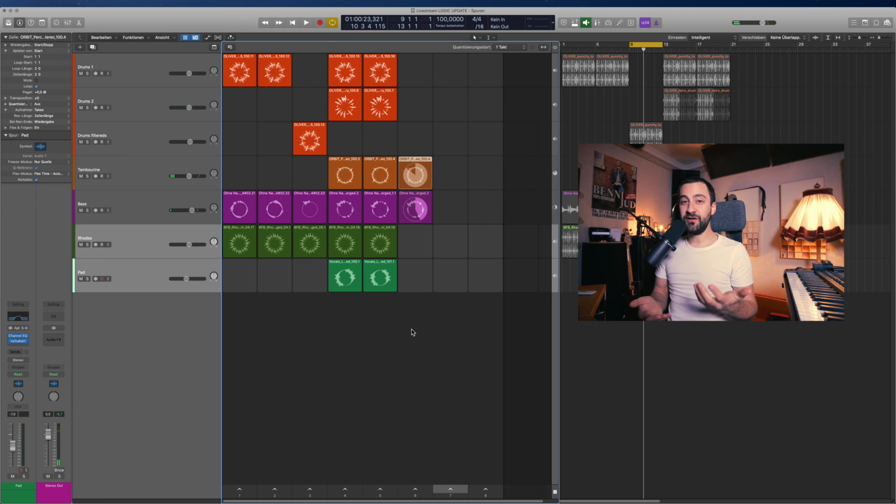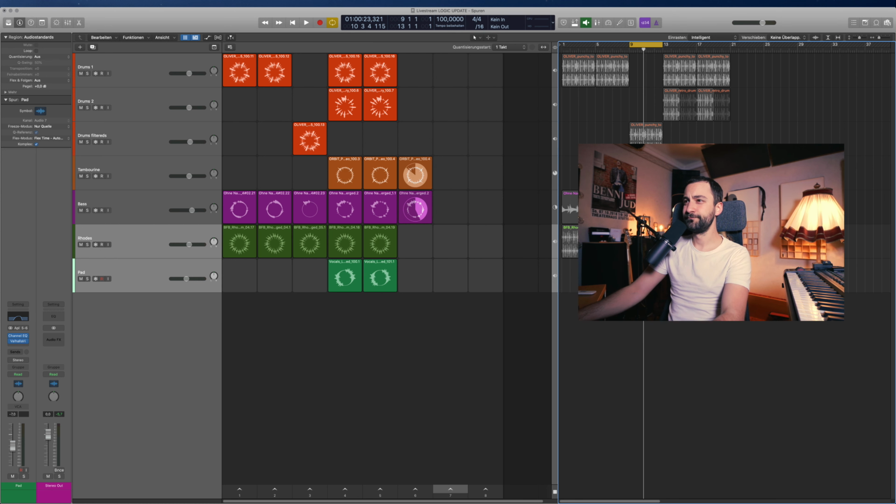Okay, that's a cool feature to just play around with the arrangement and find combinations between instruments that didn't exist before. So that is pretty cool, and that's actually quicker than doing this in the arranging window. Cool.